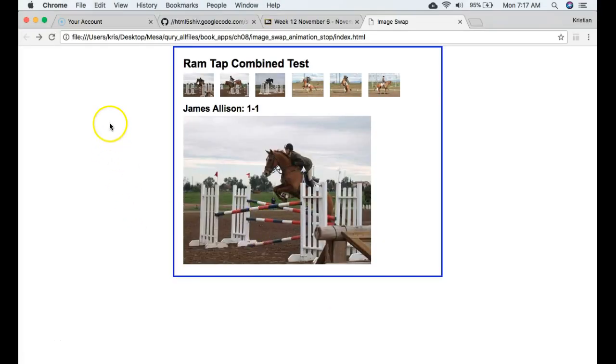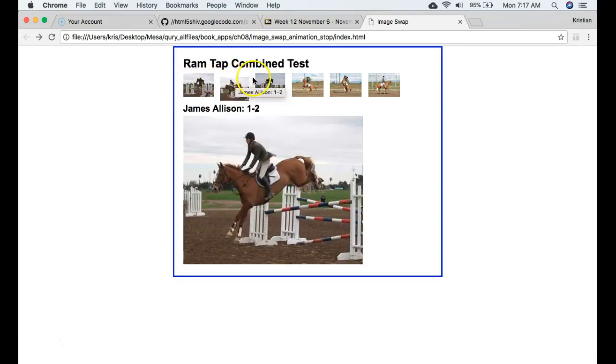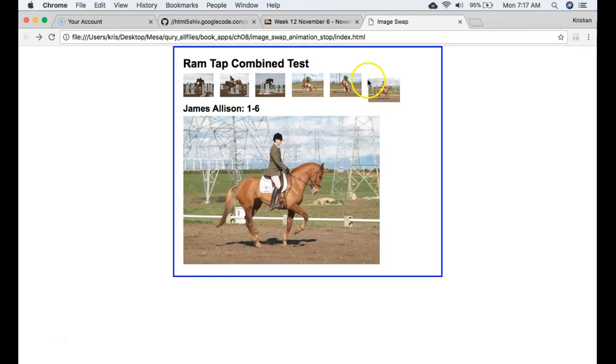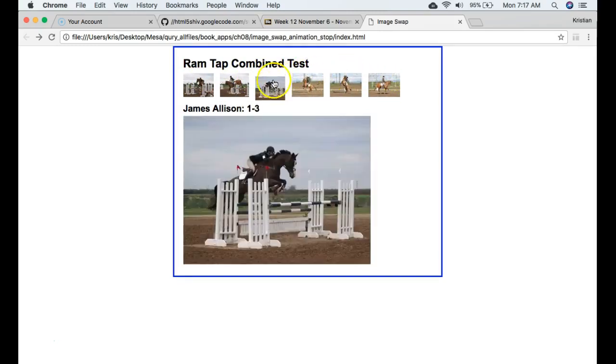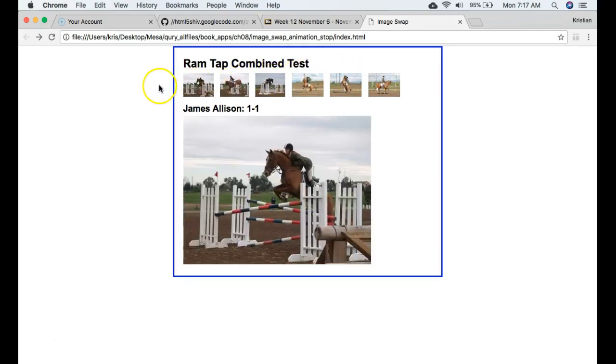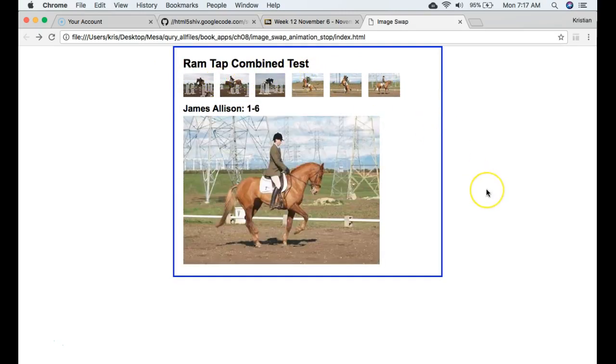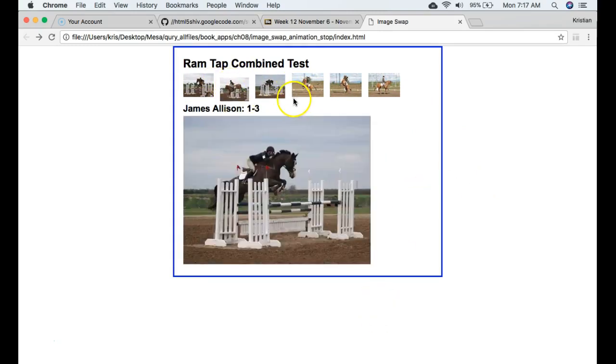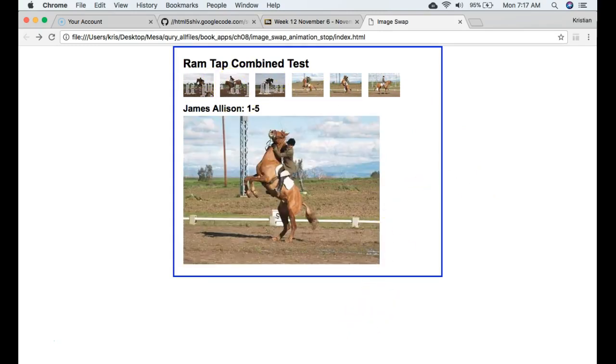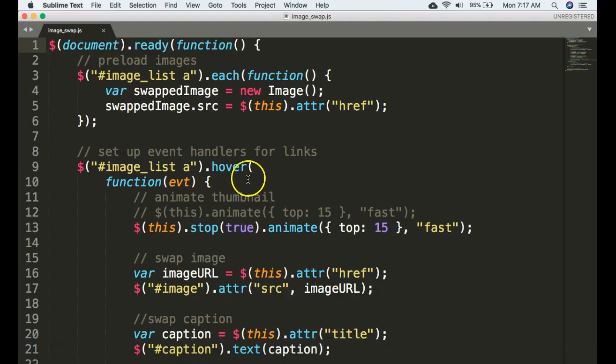Hey folks, in this lesson I'd like to go over the image swap animation example from Chapter 8, Chapter 9 of your 3rd edition. It's just mousing over thumbnails. And so you can already detect there's probably going to be a hover event, and then it replaces the images, but there's more going on here. We've got to make sure these images are preloaded first so that they load quickly into the larger main image. So let's take a look at the JavaScript here.